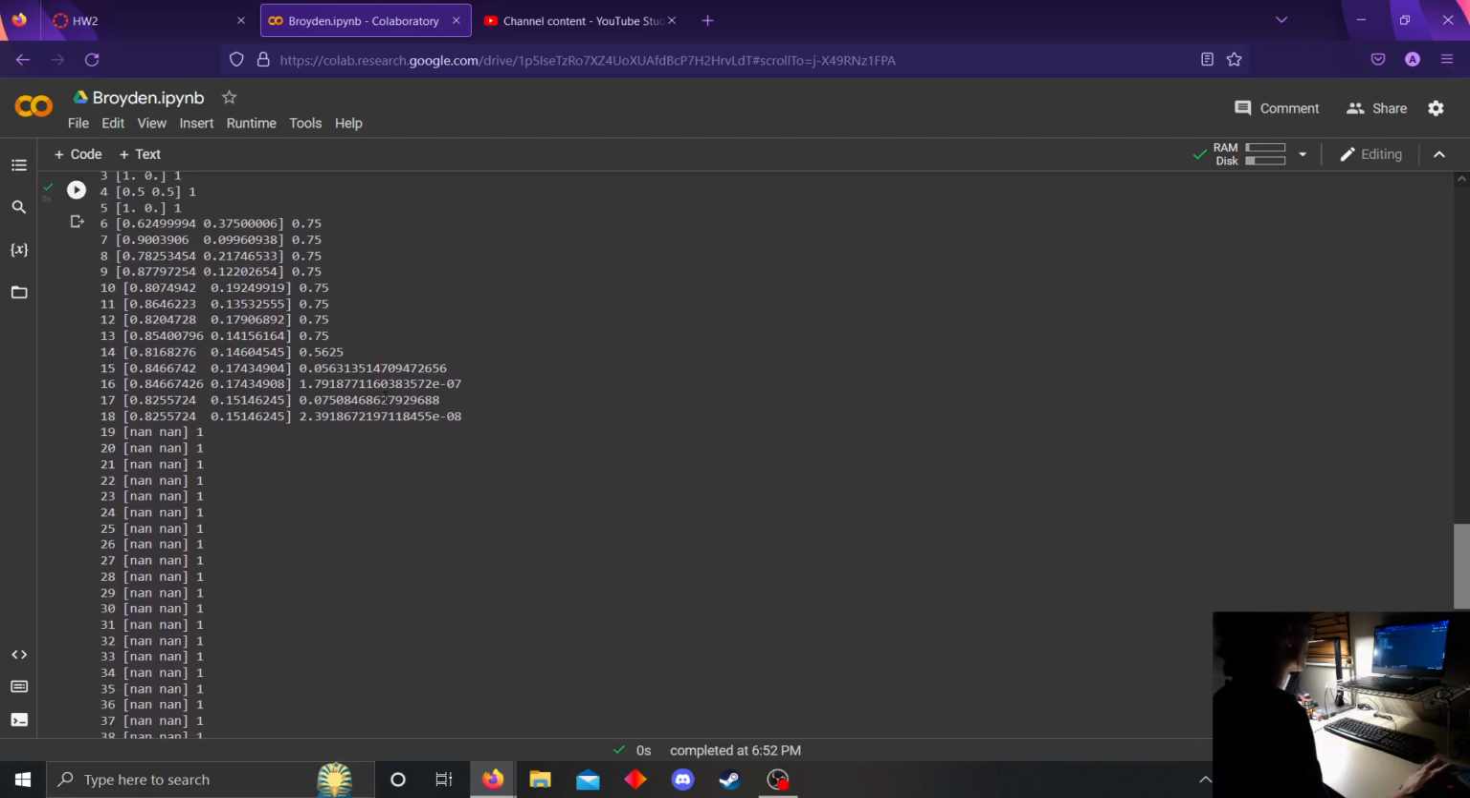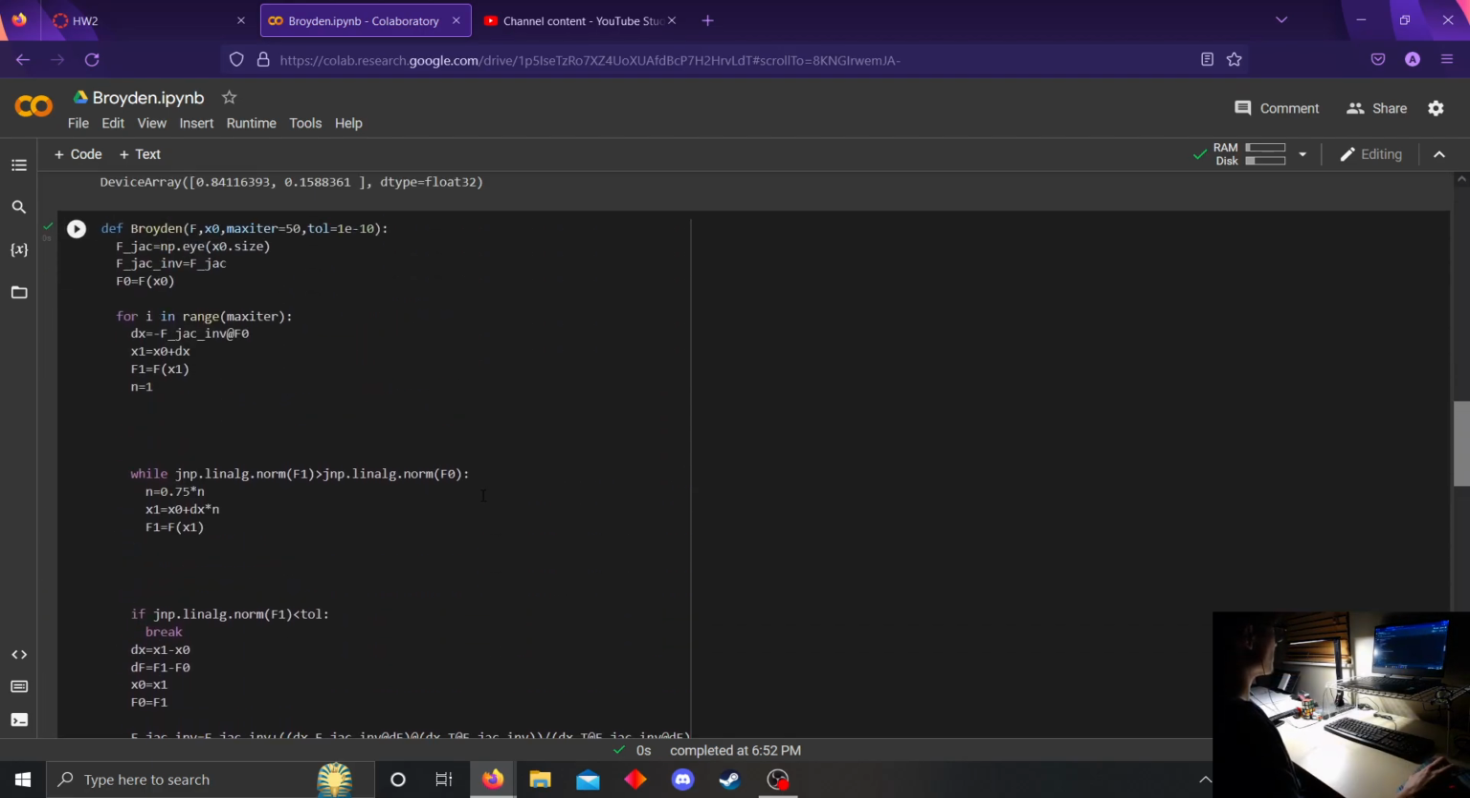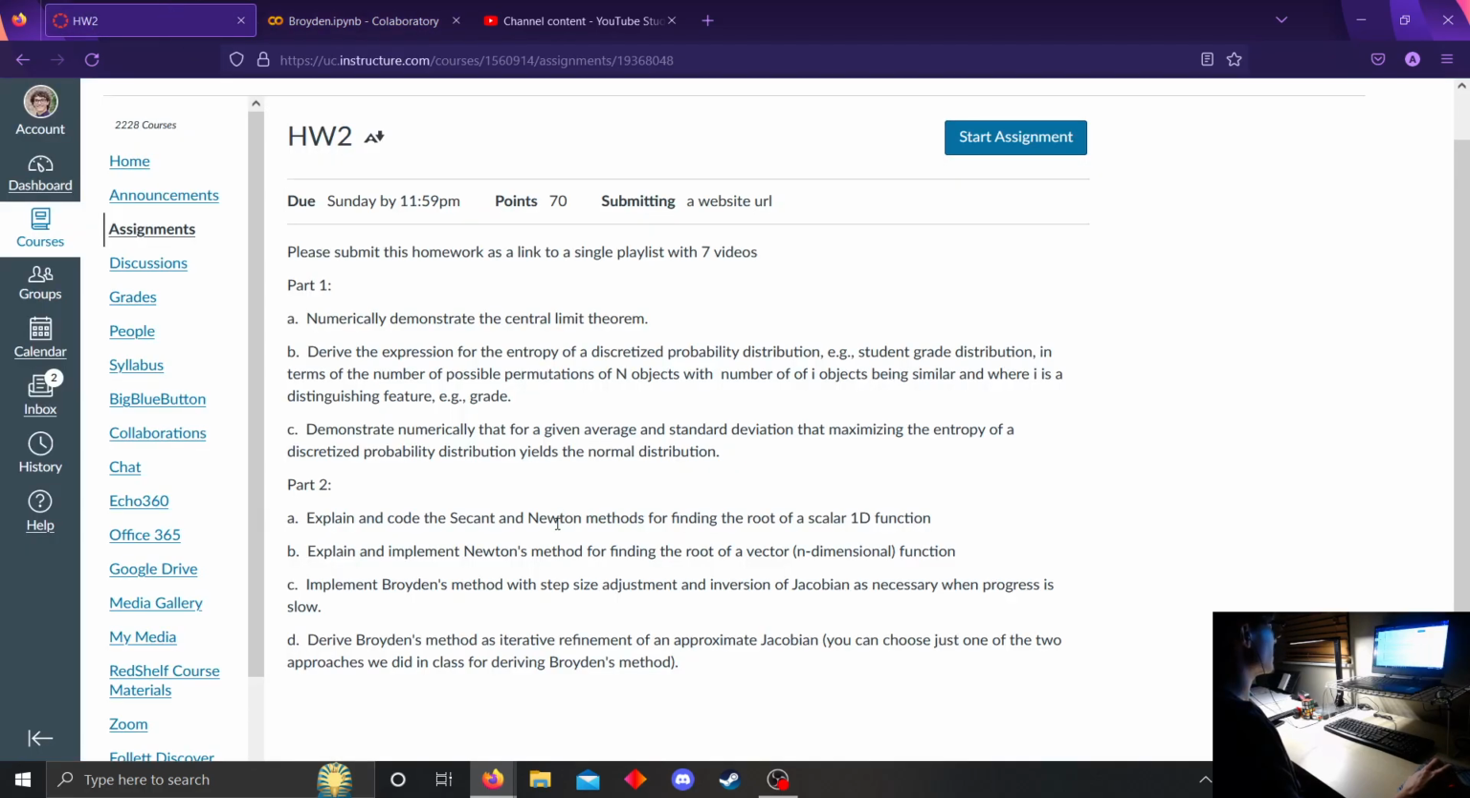Okay, so it looks like we have problems when our n value gets really small. 10 to the negative 7, 10 to the negative 8. So we want to be able to fix this problem of n getting too small. And the way we can do that is by using inversion of the Jacobian as necessary. Now, if you remember from the beginning of this video, I explained the reason why Broyden's method is useful is because we don't need to calculate the inversion of the Jacobian every iteration.